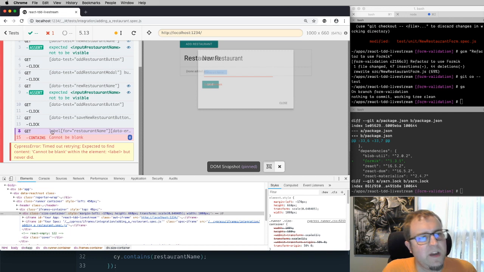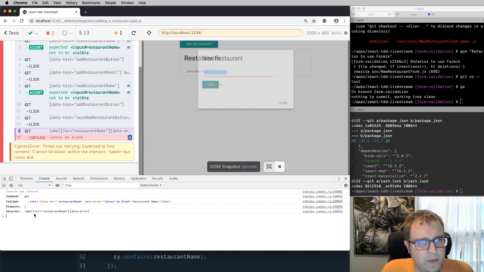Okay, so let's see here. I'm looking into what features Cypress offers here. I clicked on this label, and it outputted something to the console and found the element: label class for restaurant name, data error, cannot be blank. So this is interesting. Okay, so check this out. This is the label. This is an existing label element for the field.